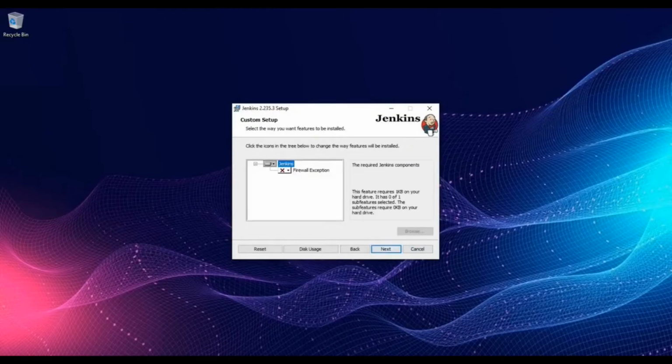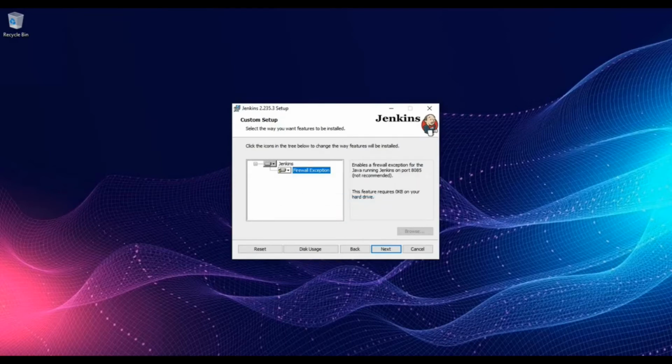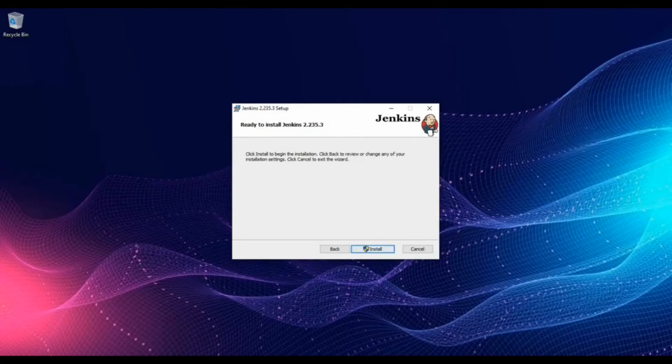In the next screen, we have a custom setup. We have multiple options under the firewall exception. We can choose whichever feature we would like to install. There are three options: entire feature will be installed when required, entire feature will be installed on the local hard drive, and the feature will not be available. I would like to go with the second option, entire feature will be installed on the local hard drive. Just select that one, click on next and go ahead and click on install.